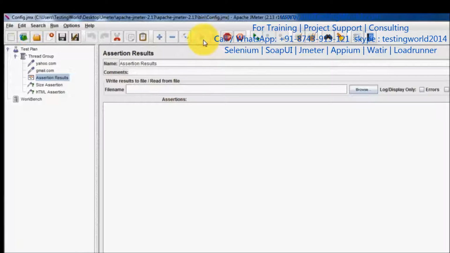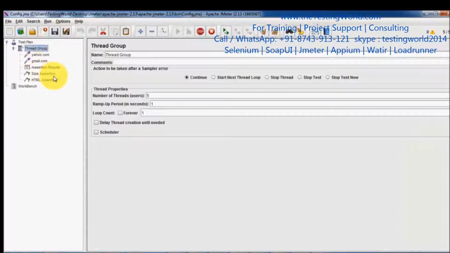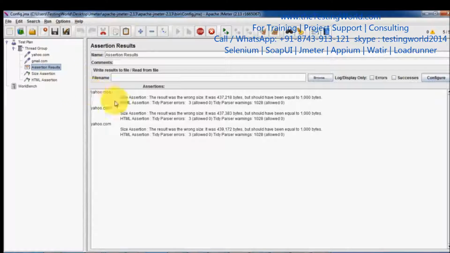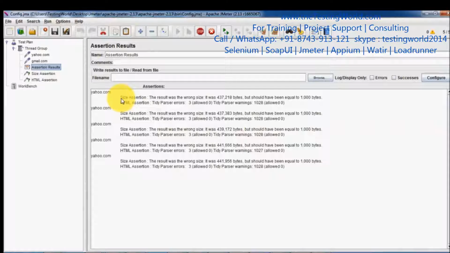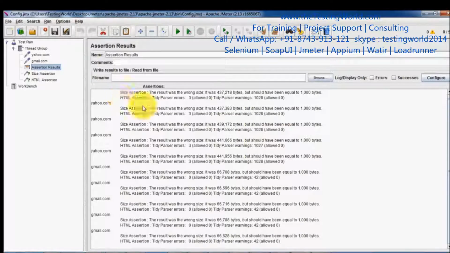So this assertion result listener is going to display results only for the assertions. Here we can see five users are running on my thread group because we have applied five users over here. Again, coming to the assertion result. Once we get a response from the server, it's going to apply the assertion. And if the assertion fails, it's going to display the reason for the failure as well.